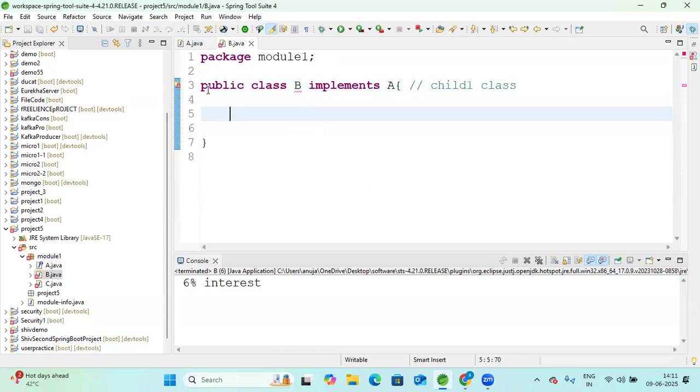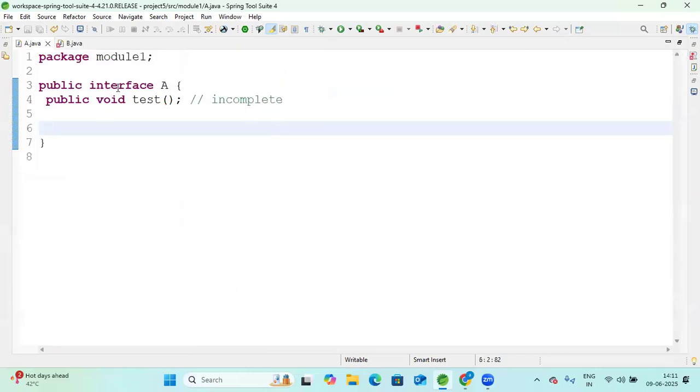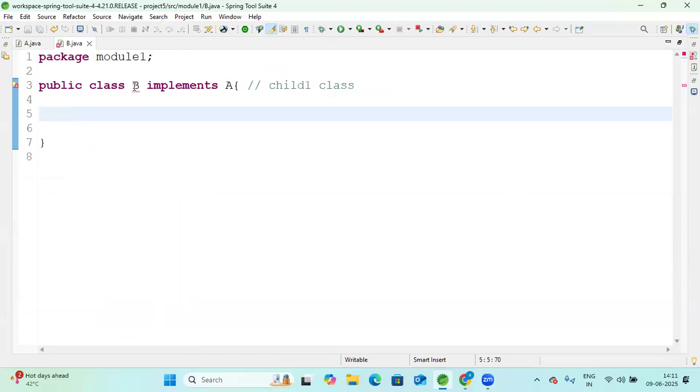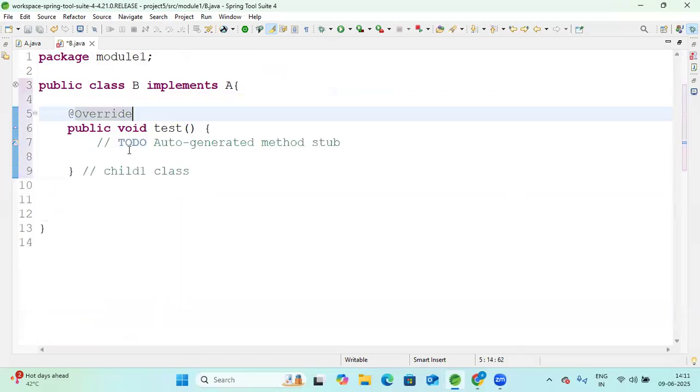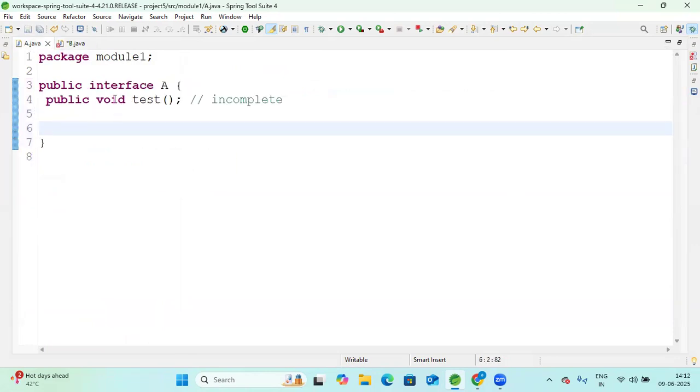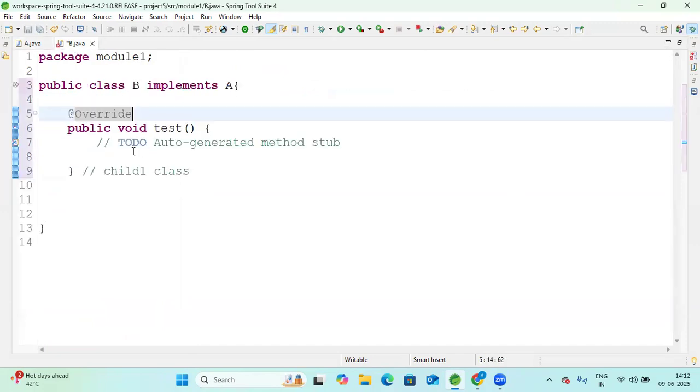And you are getting some kind of error because it is saying it will override the method which is present inside your interface. So when I go to class B, if you drag your mouse here, you can see add unimplemented method. It will create the same method with an override, the method present in the parent class. Click here. You can see it has overridden the test method present inside interface A. Now here you can write the logic of the incomplete method inside this class B.